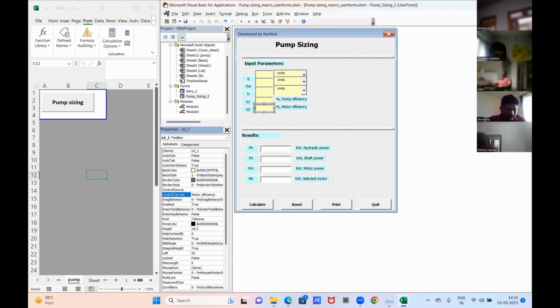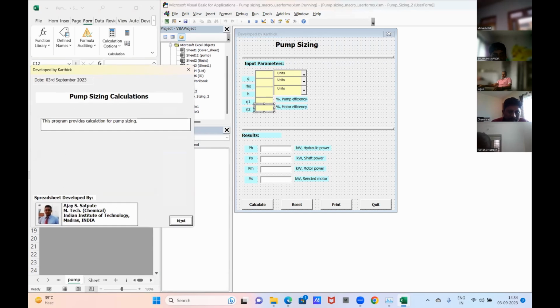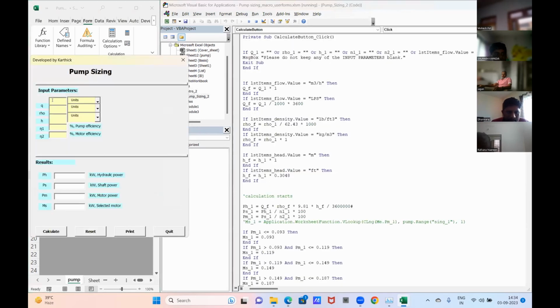All right, now click again on pump sizing and see whether it is working or not. Yeah, working. All right. If it is done, then write done in the chat box, everyone.